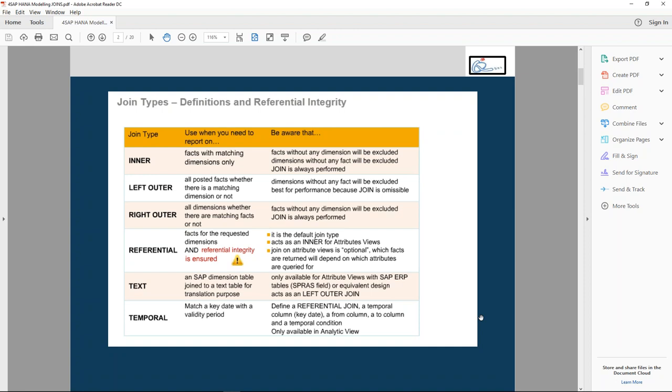Same way with right outer join, when you join two tables or two source objects, it gets you the common values from both the tables and also the unmatched values from the right table. That's about right outer join.